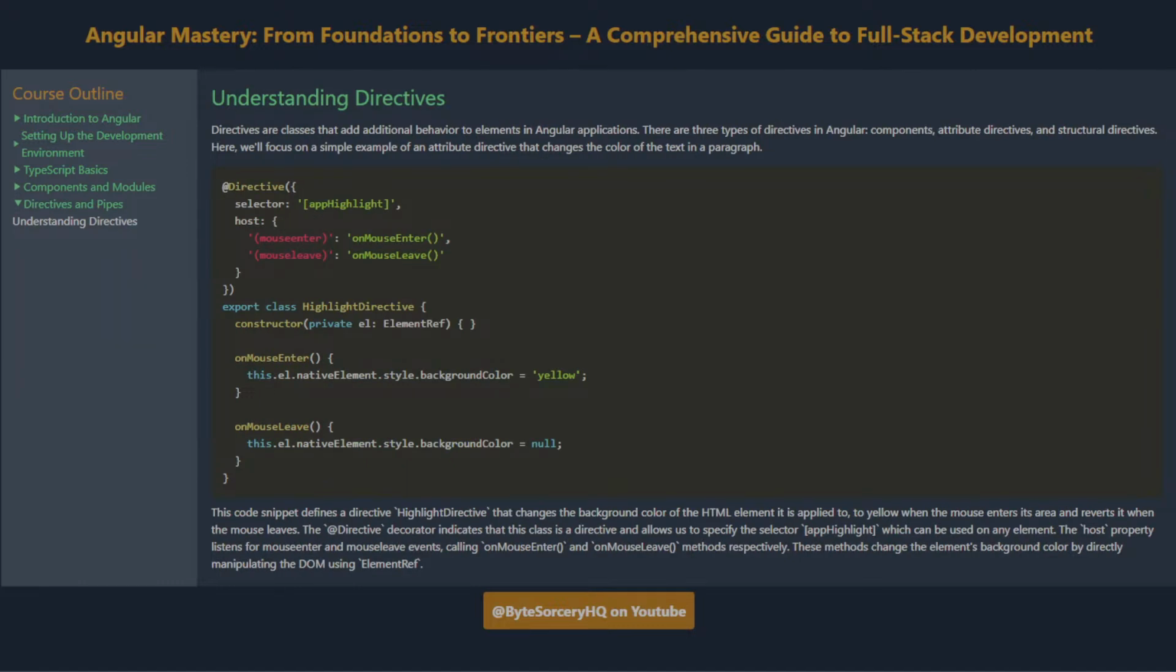Understanding directives. Directives are classes that add additional behavior to elements in Angular applications. There are three types of directives in Angular: components, attribute directives, and structural directives. Here we'll focus on a simple example of an attribute directive that changes the color of the text in a paragraph. This code snippet defines a HighlightDirective that changes the background color of the HTML element it is applied to yellow when the mouse enters its area, and reverts it when the mouse leaves.